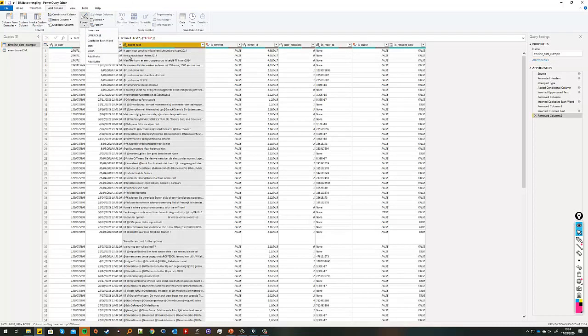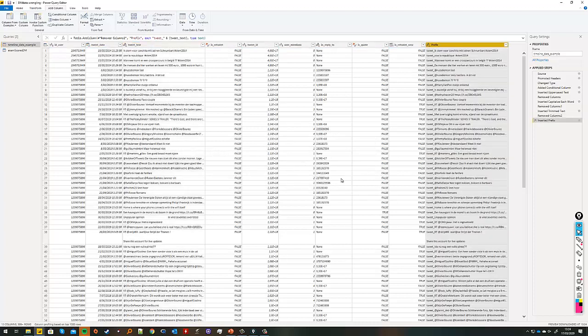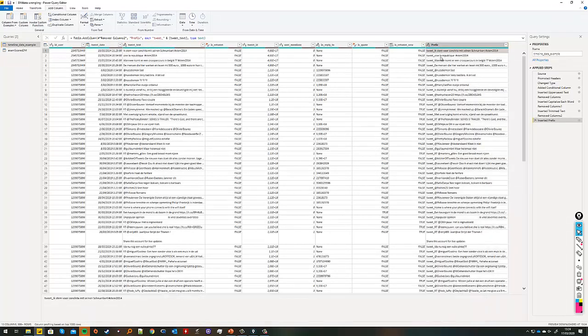So of course you could add a prefix or a suffix. Let's add a prefix. It just adds in all the rows the text you defined as a prefix.